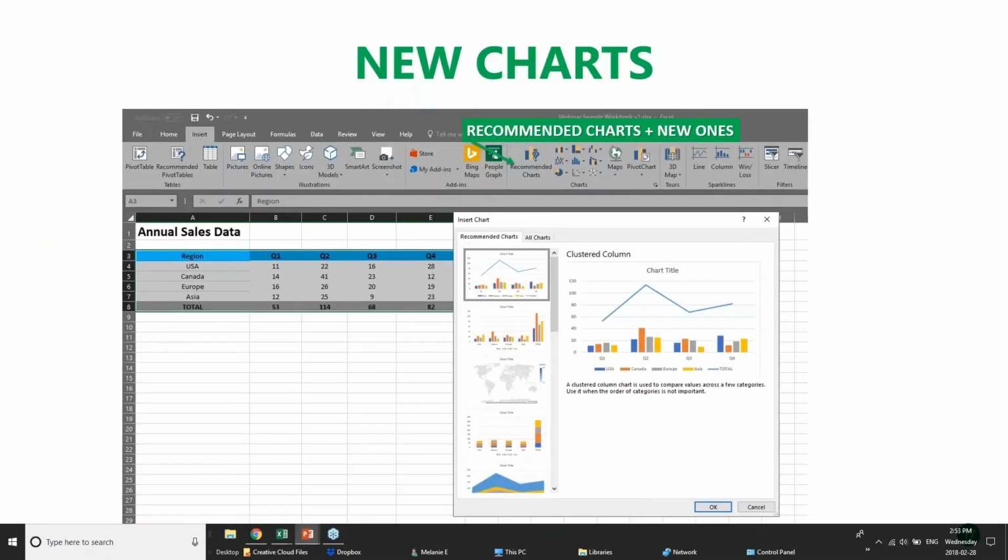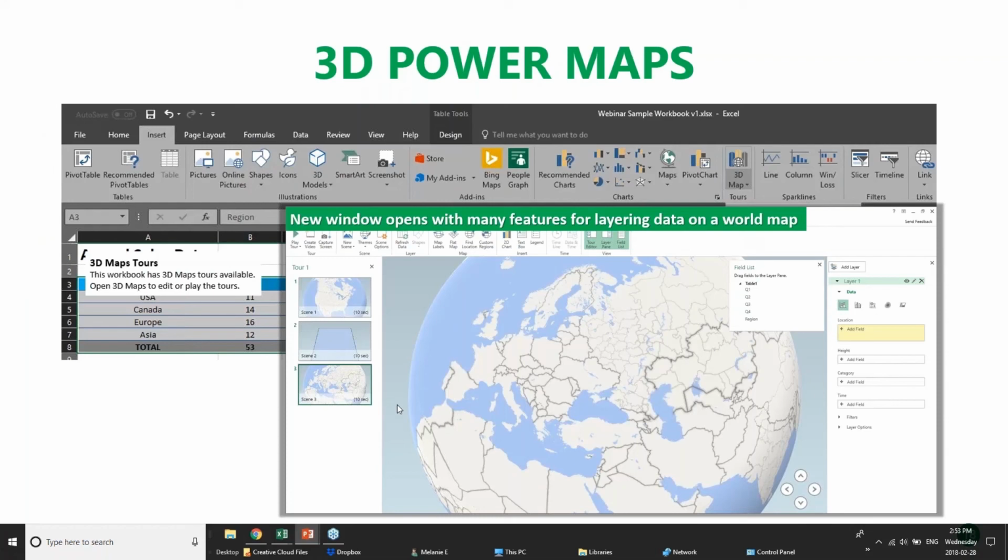Let's talk about 3D Power Maps. This feature is so super cool. I'll admit, it's complex, not the easiest to work with. But if you're in business and you have latitude and longitude addresses and you want to strategically map your data, your sales, your customers, the 3D Power Map feature is game changing in terms of being able to visualize your content on a map of the world, or you can even import your own maps. But again, I'll tell you right now, it's not the easiest to use.